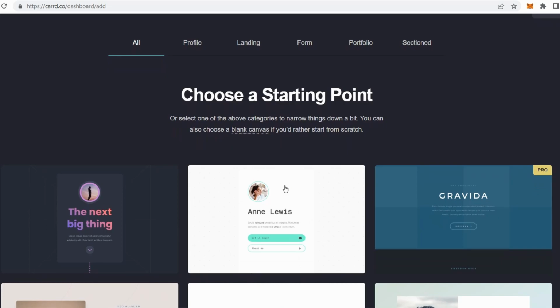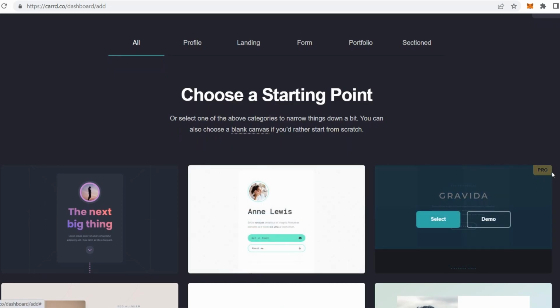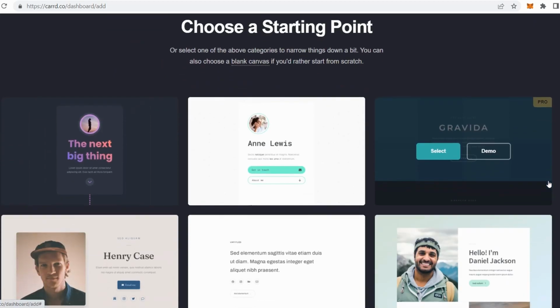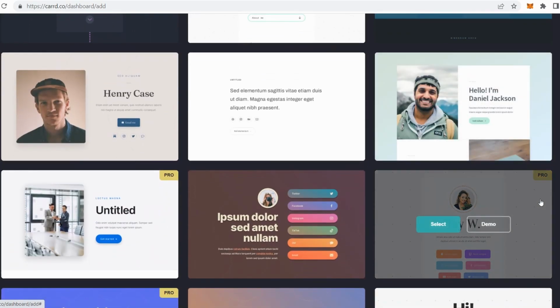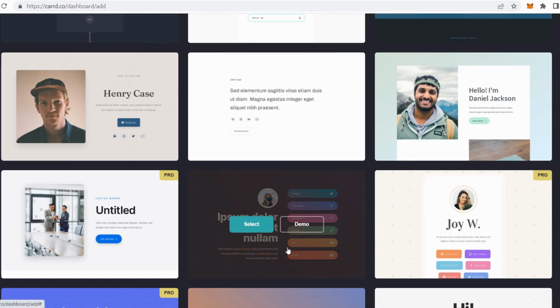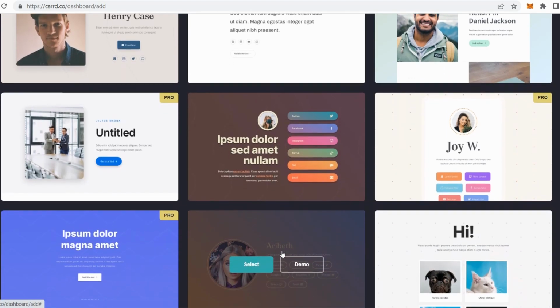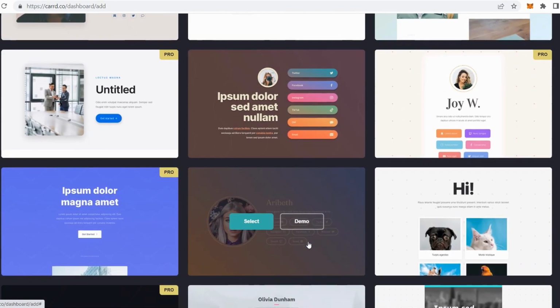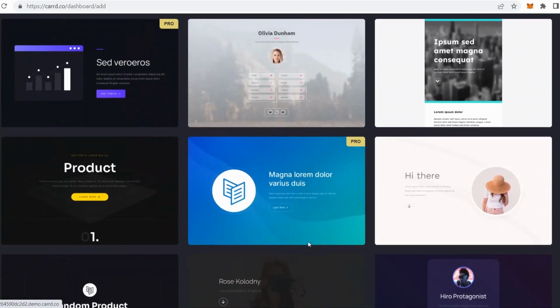Here is where you can select your template. Now, some of these templates are for the Pro service. You will need a Pro service in order to select these templates that have Pro in the corner of the screen. But these others you can use for entirely free. Now we're going to scroll through until we find a one-page website that we like.